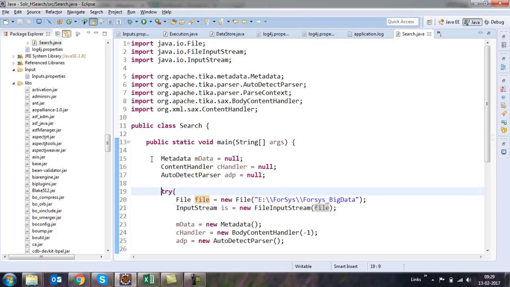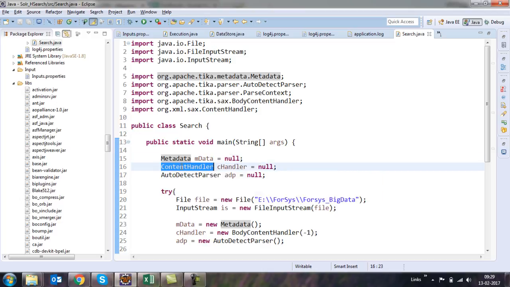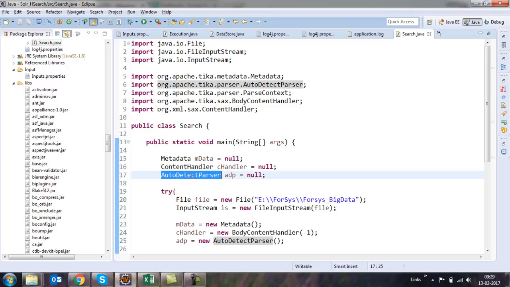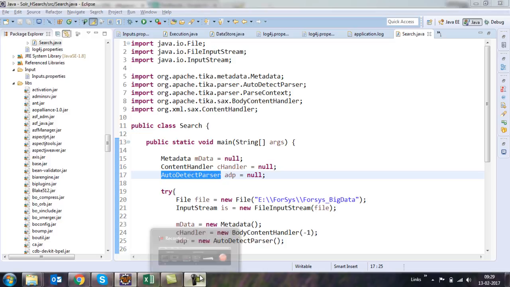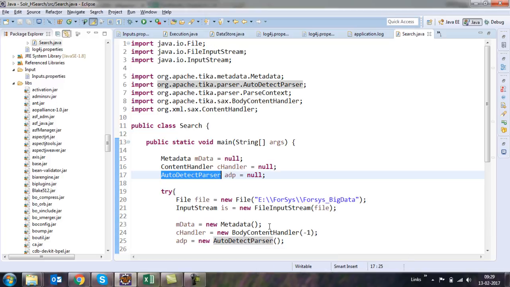Now in tika-app.jar we have Metadata, we have ContentHandler, and we have AutoDetectParser. Metadata is a class to get the metadata of a particular file, and ContentHandler will handle the content of a particular file, whatever the file, it doesn't matter. AutoDetectParser is nothing but, so we have a file format, in file format whatever things we need.